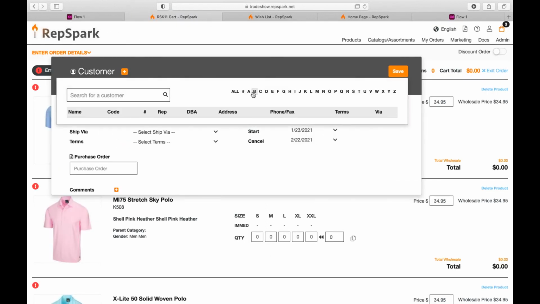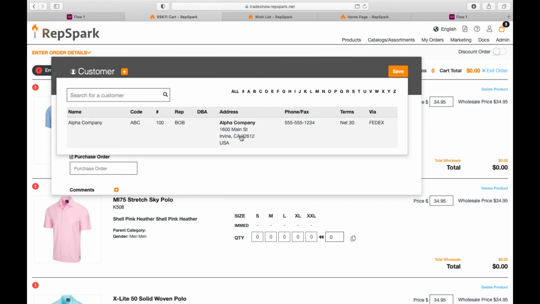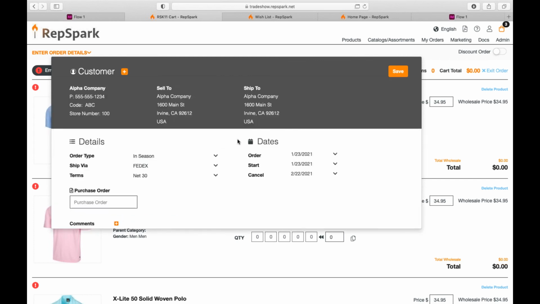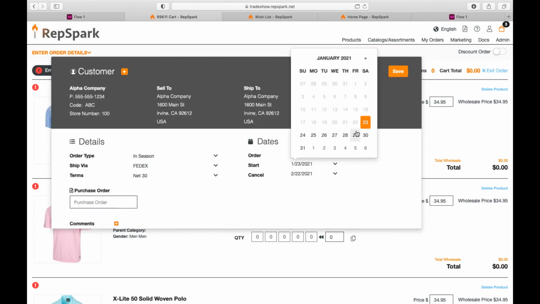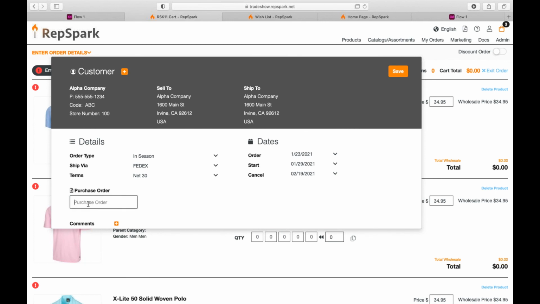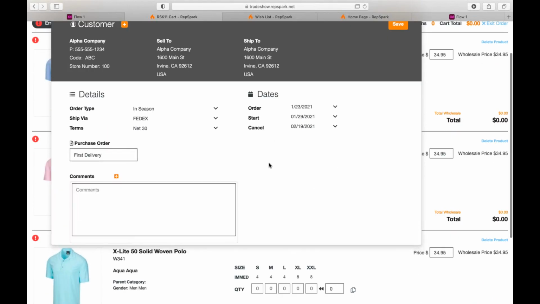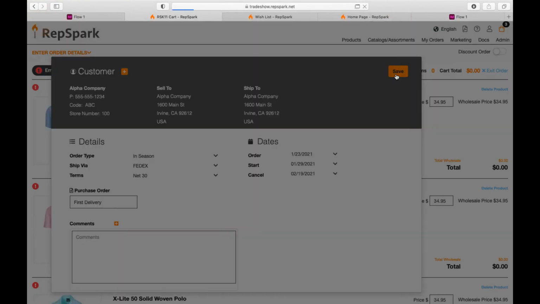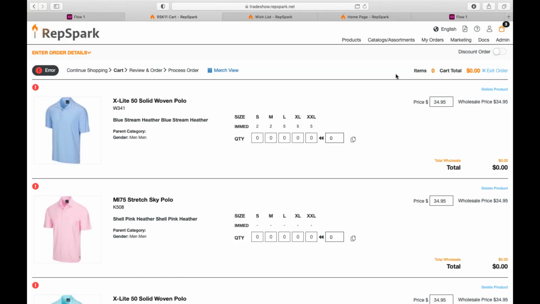If you're a customer, that would already be filled in. If you're not a customer, a salesperson, you'll pick your account. From there, you pick your start date. You put in your order, any comments that you might have. Click Save, and now you can complete your order.